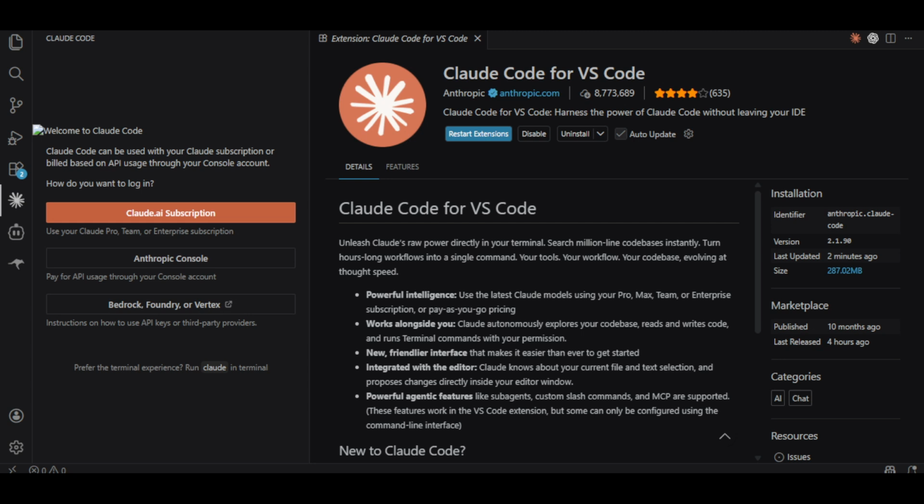That's all you need to get started. Open VS Code, install the Claude Code extension from the extensions view, and then click the spark icon in the activity bar to bring up the Claude panel. From here, you're ready to explore what Claude can do to help with your coding inside VS Code.